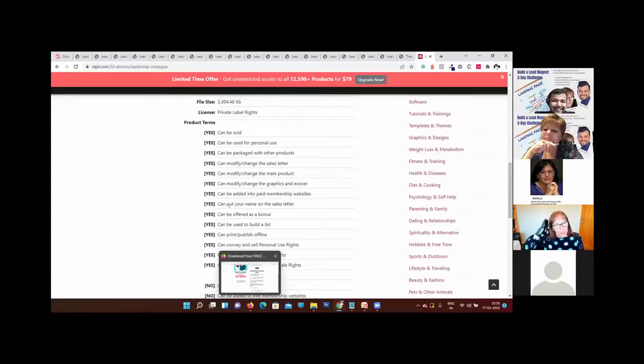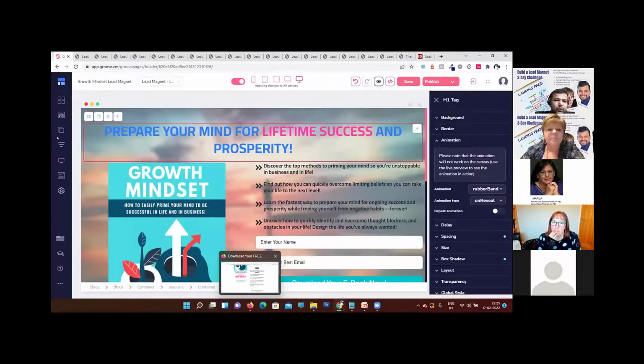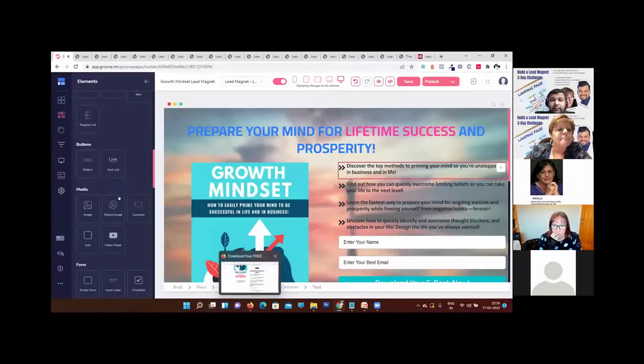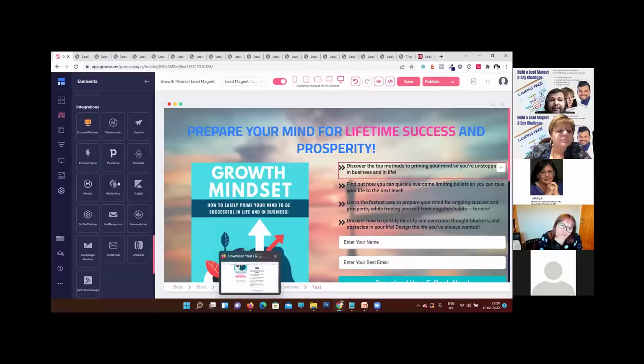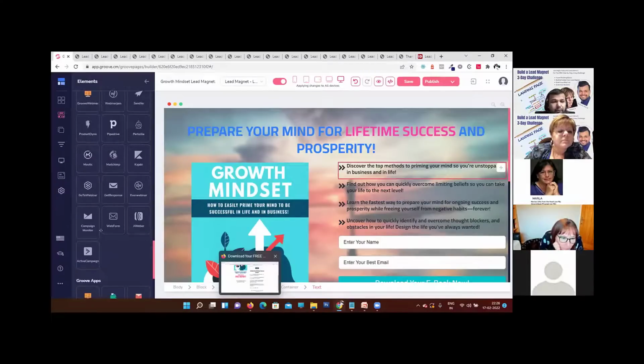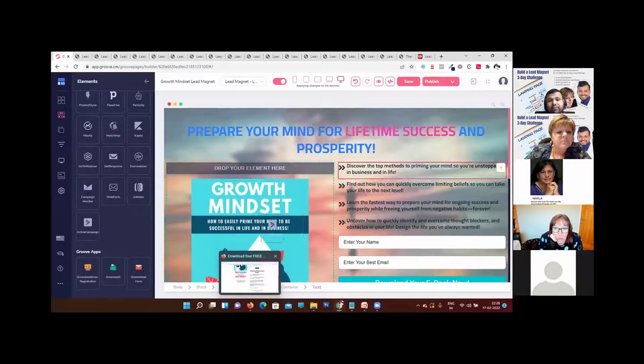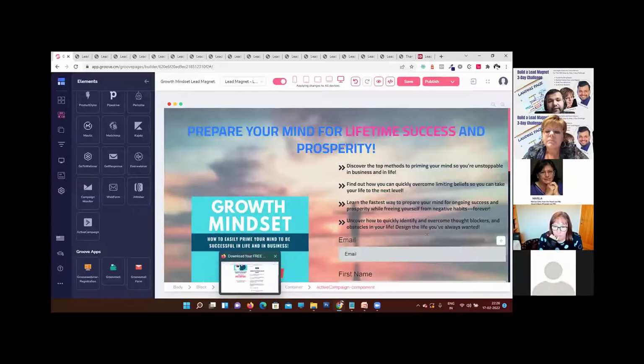I have a question. If we don't want to use a Groove Mail form, because we want to go to ActiveCampaign, how do we do that? For that, you just need to go to Elements, and here you will see ActiveCampaign. You can drag it here, so you will see the form.